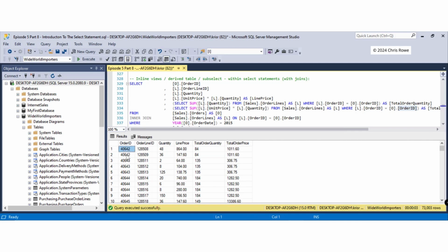So you can see for order ID ending in 42, we had a total order quantity of 84, which is that plus that to give us 84, and then the total order price is that plus that. So we're not returning one value, we're simply returning whatever links in to the order ID. So we're kind of grouping by the order ID here in a way. Very simple. Put in your where clause and do your join like that.